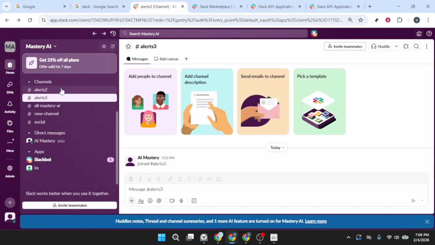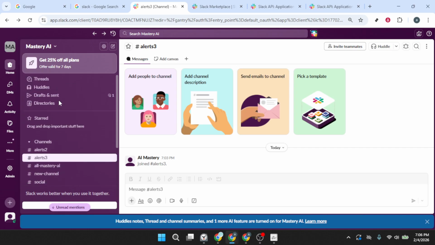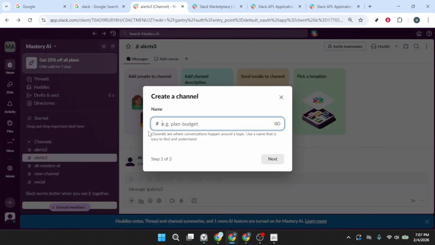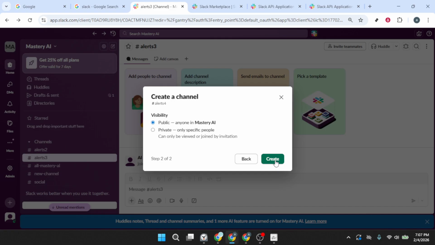Once you're in, the first thing we'll do is set up the channel where your webhook will post messages. In the sidebar, click the plus icon to create a new channel. Give it a clear, memorable name. Alerts is a great example if you're planning to send notifications. Click Next. Choose the right visibility for your needs, public or private, and then create the channel.